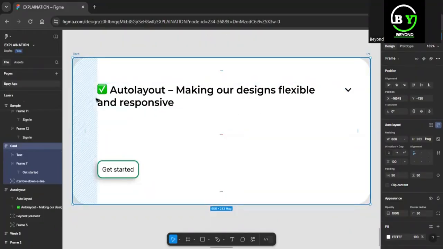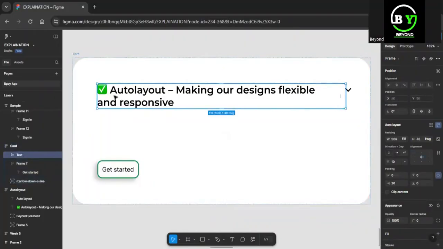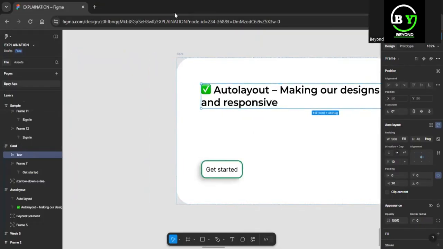Okay, now let's do something. Let's put an indicator with this text, so that the more this text grows, the more that thing also grows. So hope you are hearing me clearly.